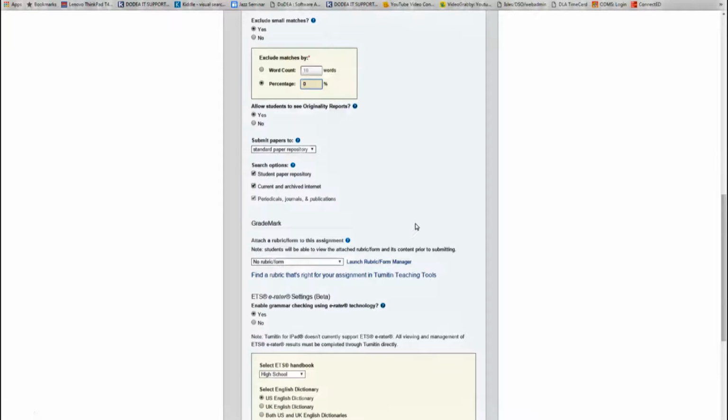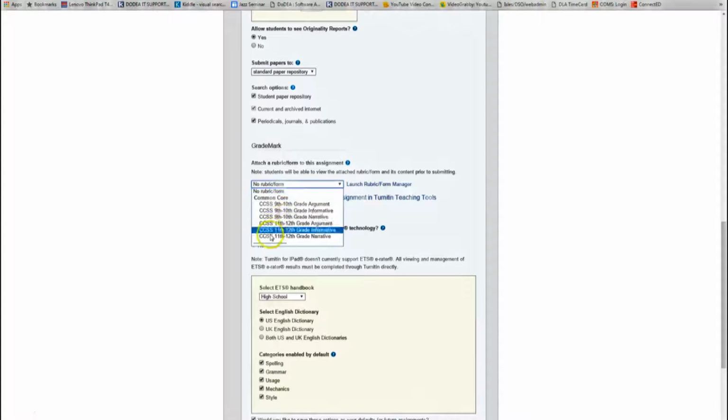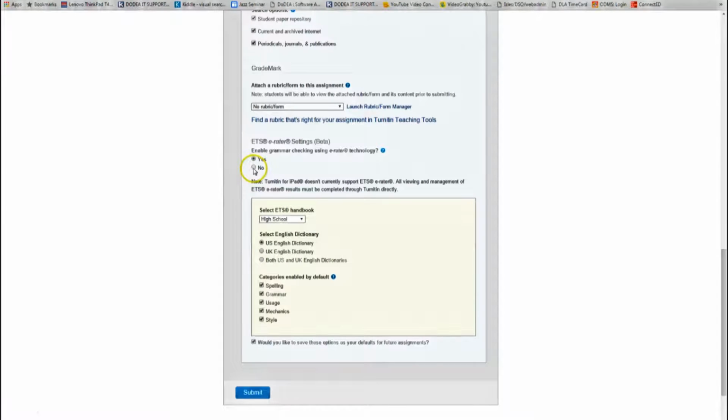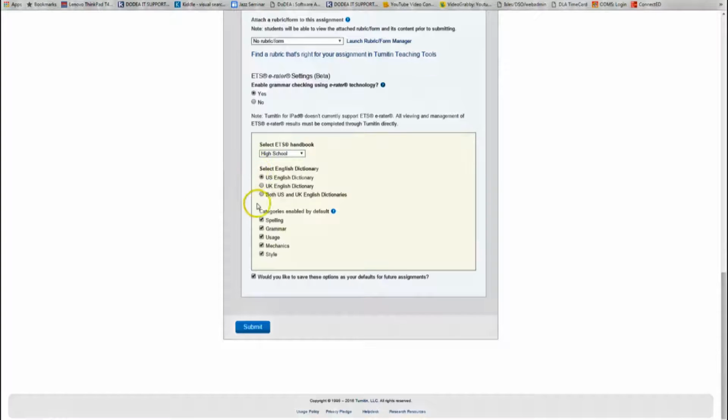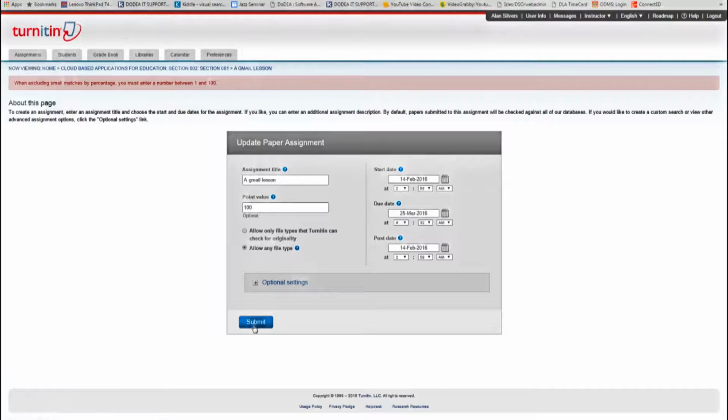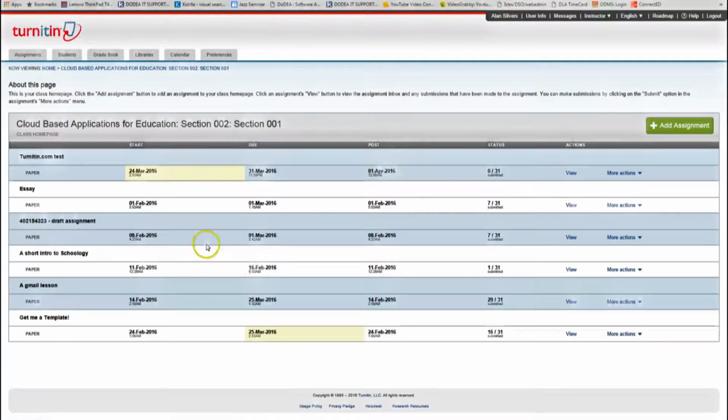All right, now if you have a rubric, you could attach it from here if you want to use this for grading it. And again, these will show up in the rubric manager, even in the app within Schoology. Now here's a nice feature: you have this ETS e-rater, and you can turn that on, and it will actually mark grammar mistakes, spelling, usage, mechanics, style. All of that will be marked for you, and then you can either choose to accept it or ignore it. So I'm going to go ahead and hit submit. So I've changed that. Okay.